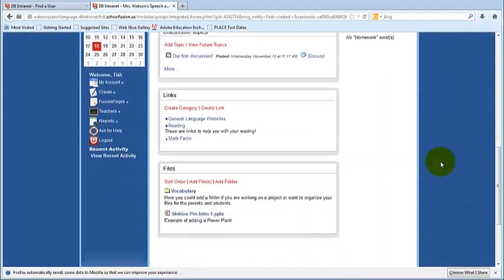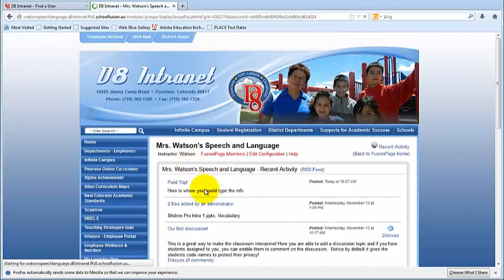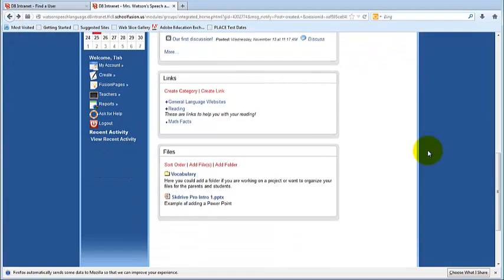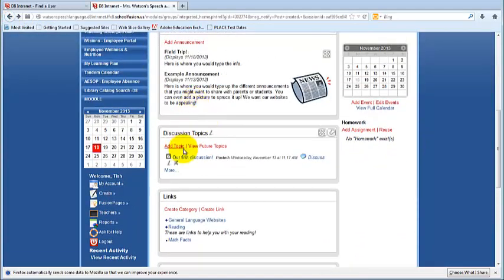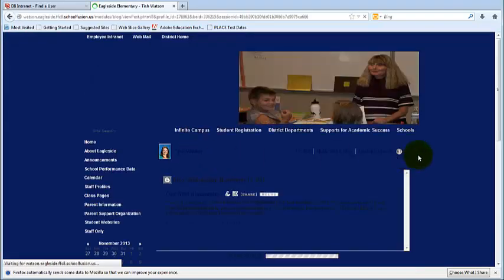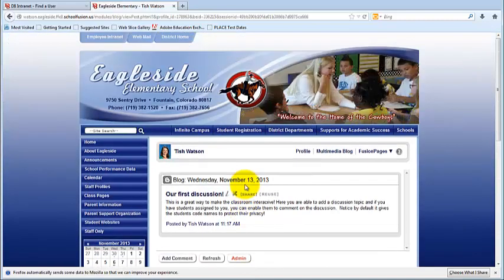Now we come back down here and we see it. We have a couple of them because I've just added 2. This is what it looks like on your main web page. It's listed right here. But if you actually click here on the title of your discussion, this is what it will look like. It will be listed here, and then the students or parents would be able to add comments if this is something that you would want it to do. So there we go.